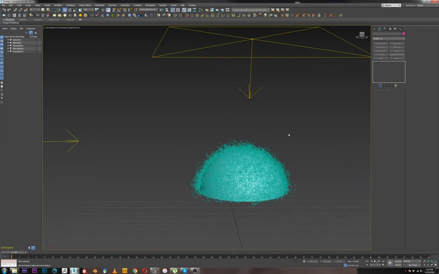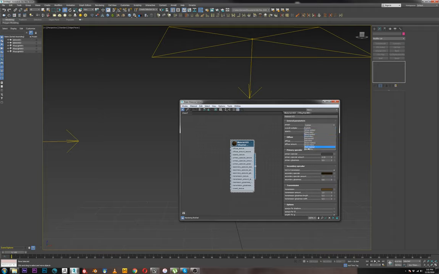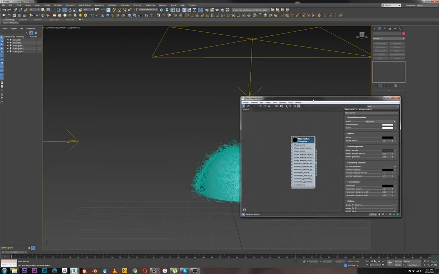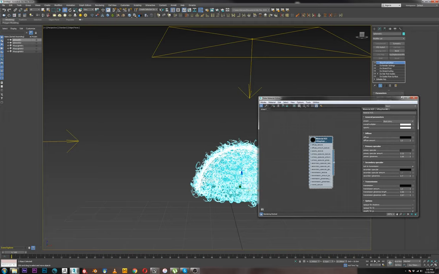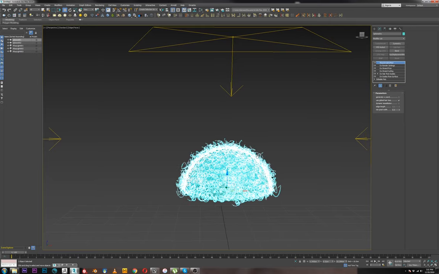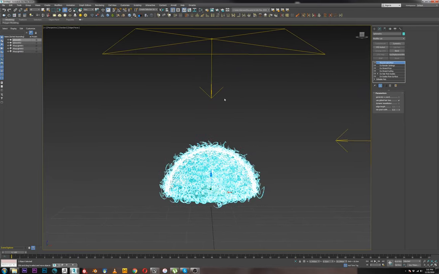And we'll go to the material editor, press M, bring this here. We'll go to material, we'll go to V-Ray. And material, yes, we're going to use this. I'm going to custom, we're just going to black shiny. Okay, let's click on our hair, assign that material, and let's render this.